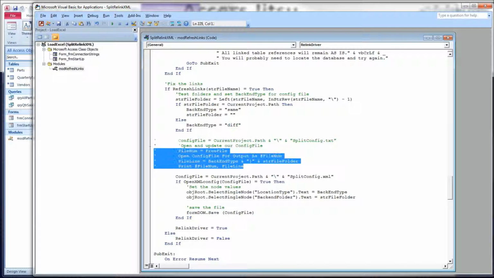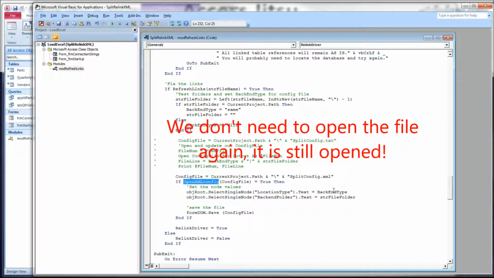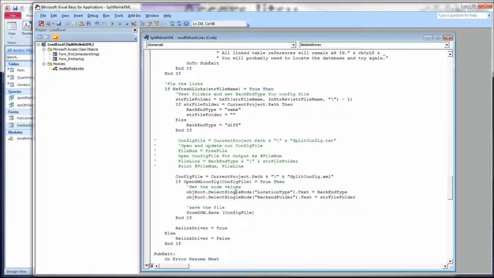So we're going to replace this commented code with the XML version of this code. First, we're going to again get the name of our configuration file in the same manner we did up above: string concatenation, current project path, and then a hard-coded name for the file. We're then going to take these values and write them to our XML file. Object root.select single node, location type .text equals the value in backend type. Same thing for backend folder, equal to string file folder. And then we will use the form dom.save, giving it the name of the config file, and that's it.